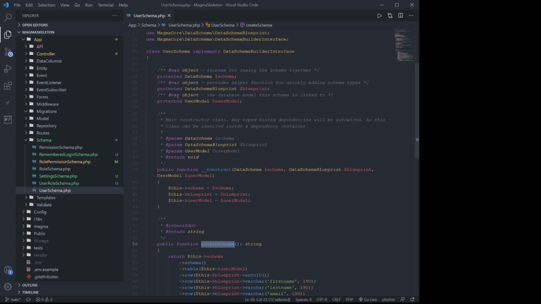So we got 3 protected properties, and they're all type hinted, right? So we've got a data schema, we've got a data schema blueprint, and we've got our user model, because this user schema is related to our user model, right? It's not linked, it's just related to our user model. And I'm going to show you how we're going to be using that user model object to get some methods within that user model class that we're going to be using to help generate certain strings for us.